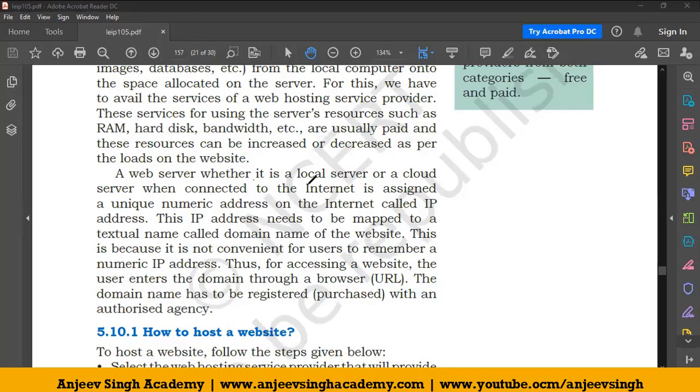A web server, whether it is a local server or a cloud server, there are two types of server: one is called local server, the second is called cloud server. Connected to the internet, it is assigned a unique numeric address, and this is known as the IP address. As I told you, an IP address is a temporary address, but every website has an IP address. Every computer has an IP address. Without an IP address, you are not able to communicate on the internet or on a network.